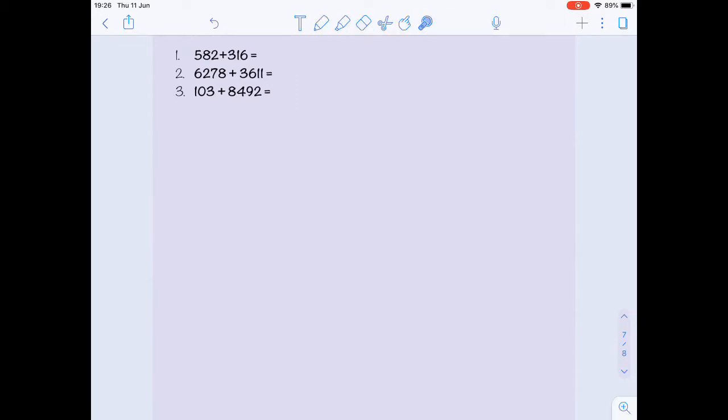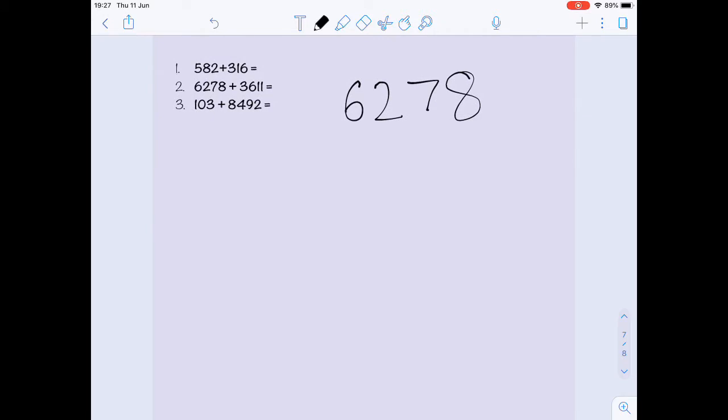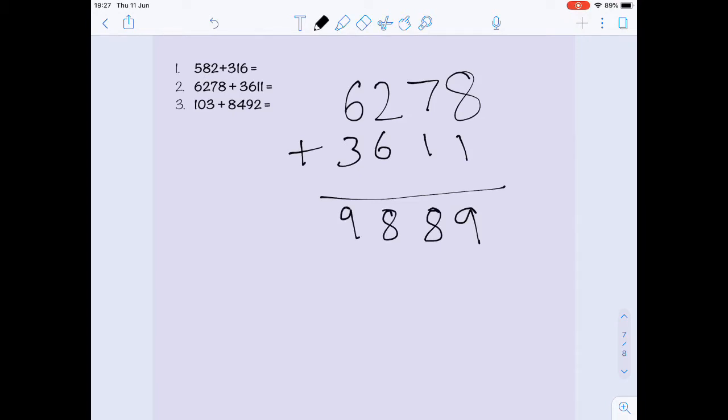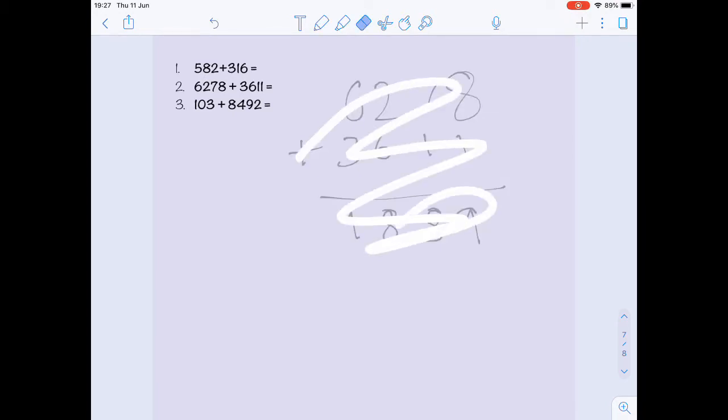And then question 2, 6,278 and 3,611. So write them out one under each other, and show my operation, which is addition. 8 and 1 is 9, 7 and 1 is 8, 6 and 2 is 8, and 6 and 3 is 9. Okay, so get rid of that.